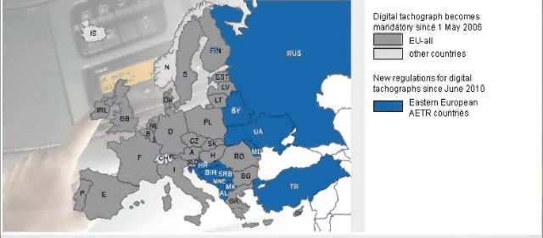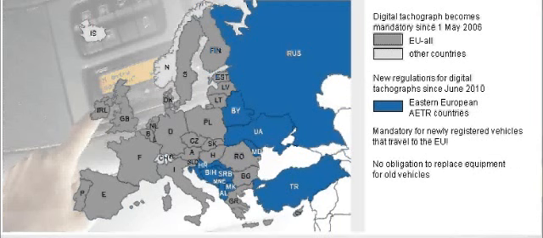The AETR agreement defines cross-border rules for driving times and rest periods for transports by truck to the EU. Since June 16th, 2010, most AETR countries outside the EU have committed to equip new vehicles with a digital tachograph should they wish to travel to EU member states. Companies therefore have to check whether these regulations apply to their specific country. A general obligation to replace the equipment in all vehicles has not been introduced.